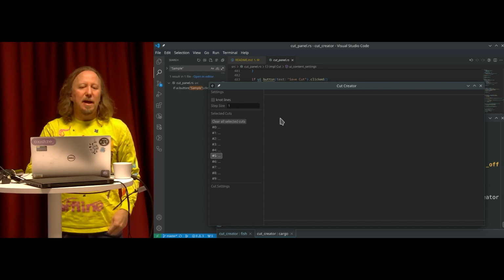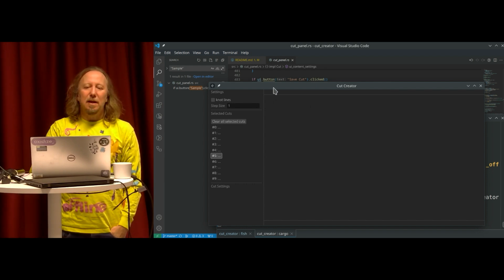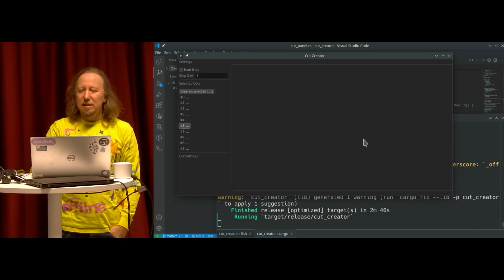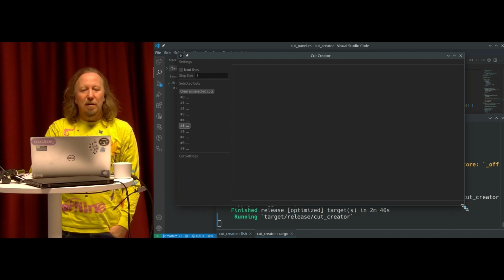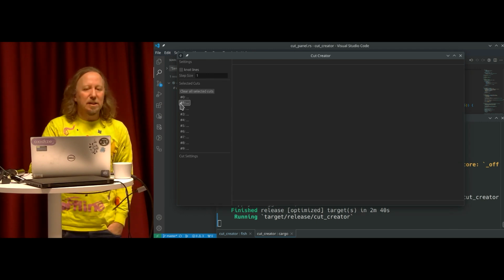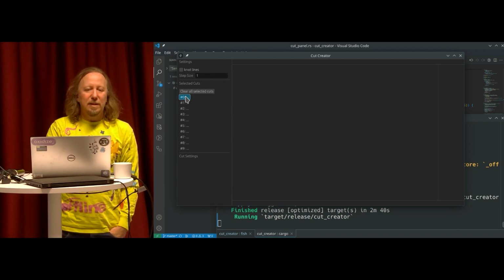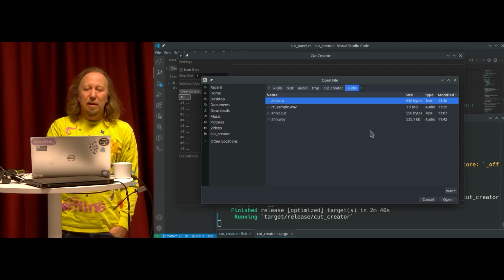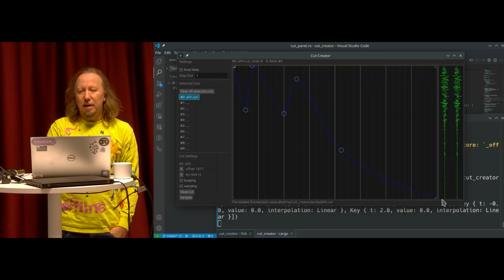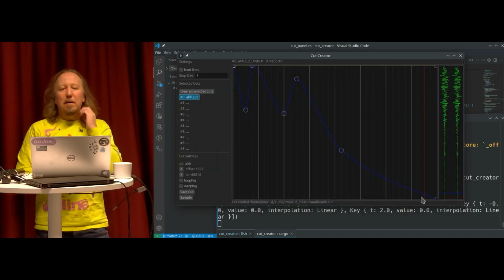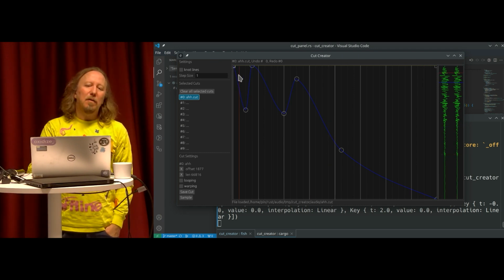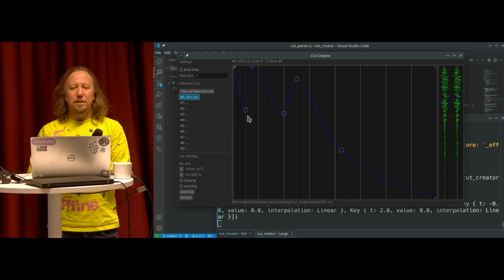And that is an editor. So this is Cut Creator. I think it's the first editor for DJ scratches. So what we can do with this, it's written in egui, is to open it up like this. And here we have a plot of the record position.